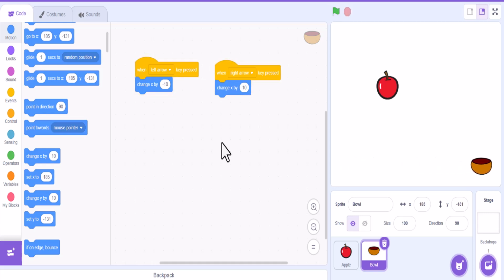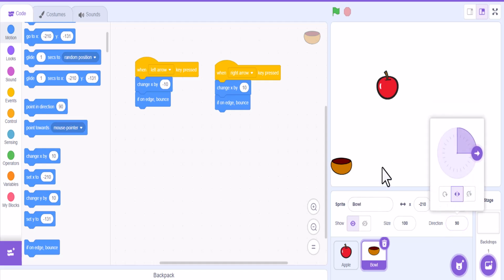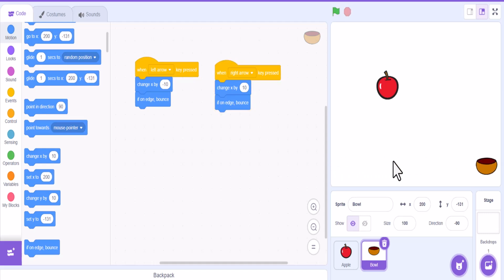And right now I don't have anything in here about it hitting the side. Maybe I want to put in something about if on edge, bounce. In fact, let's go ahead and do that. So we'll add that. And now, oh, see, that's the one problem with if on edge bounce. It'll flip it upside down, so we'll go to direction here, and we're going to lock the rotation. So then, there we go.